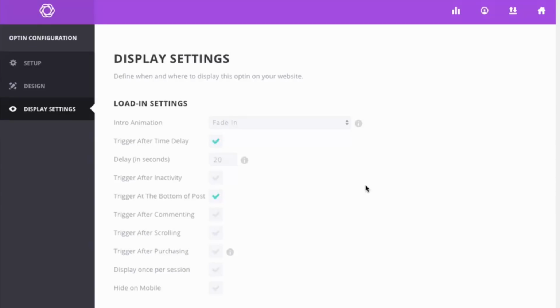And like I said, these load-in settings only apply to the pop-up and the fly-in box. These are things that load in. They load into the page, on top of the page. And so there's kind of this step that happens before they appear, whereas the below the post opt-in form is always there. These appear, and they appear based on what we call a trigger, and you can customize these triggers.